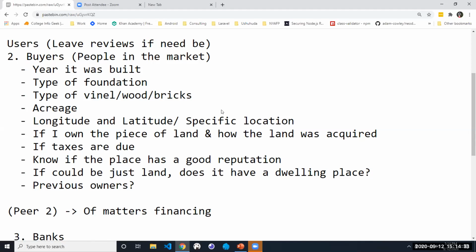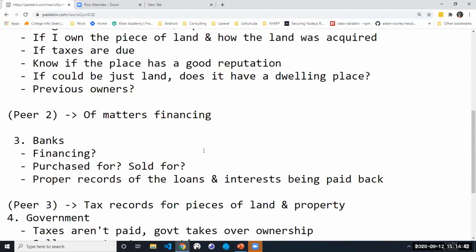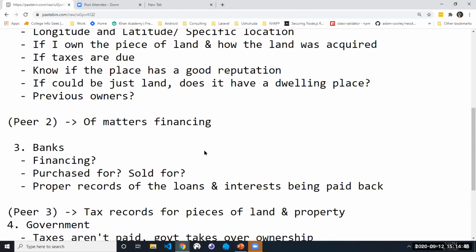And then if it's just land, does it have a place you can build? That was one bit of it. And then next we have a peer which was suggested: if you want to purchase a piece of land, there is always a need to finance.